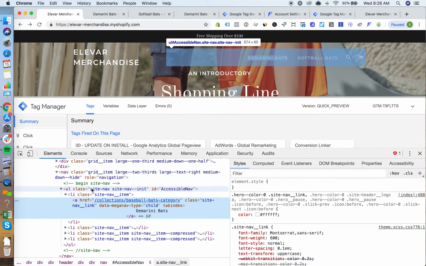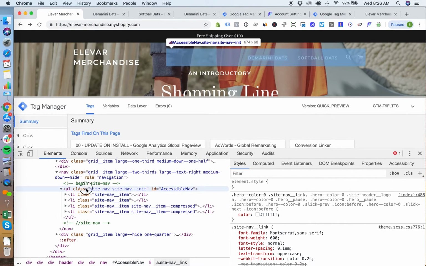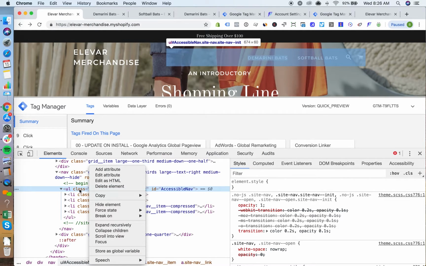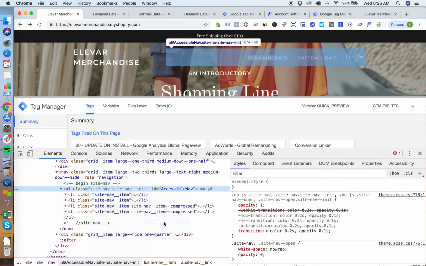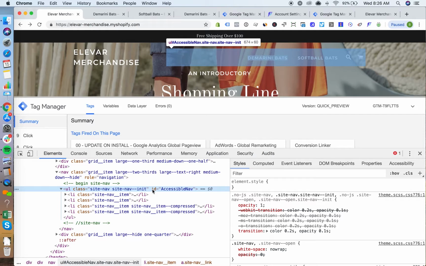So I'm going to go to the top of where this has all of my child navigation elements here. I'm just going to click on this, and you'll see the accessible nav up top. Now, when you're inside of your DOM or the dev tools, go ahead and right click, copy selector. So now I've created or copied a selector that in theory will catch any clicks underneath that parent item. So we want to track the clicks for demarini bats, softball bats, etc.